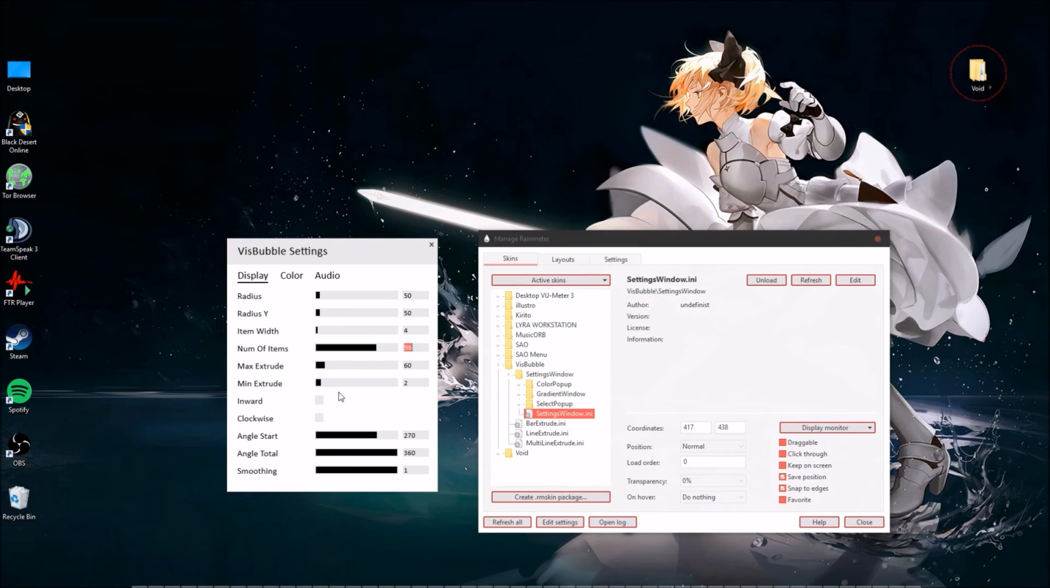Angle start, basically, where does the first line of audio come up? And from there, in what direction? Smoothing. Basically, how to explain this? I guess you could just turn it off.